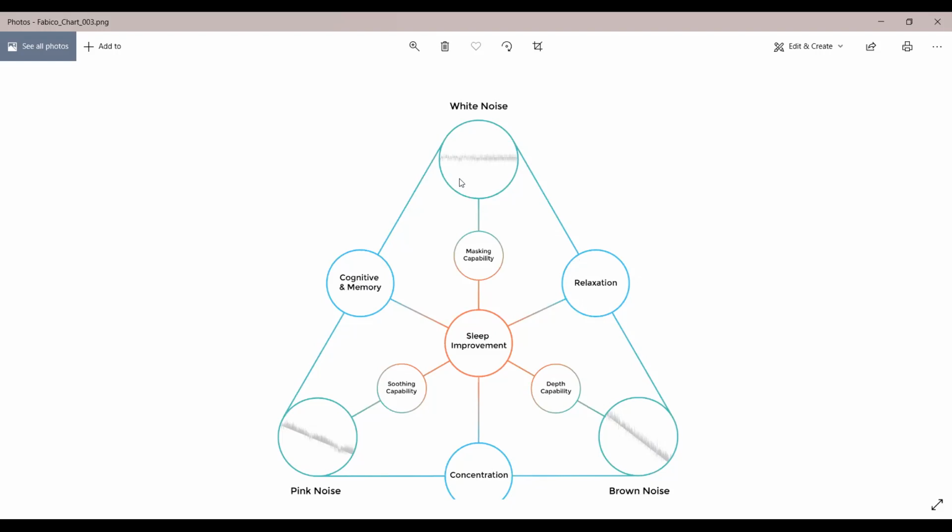For the white noise, it has a masking capability, which I already said. It's capable of masking other industrial noises. It's not really masking them on the spot, it's masking them in our brain itself. Okay, and then for the pink noise, I like this diagram.